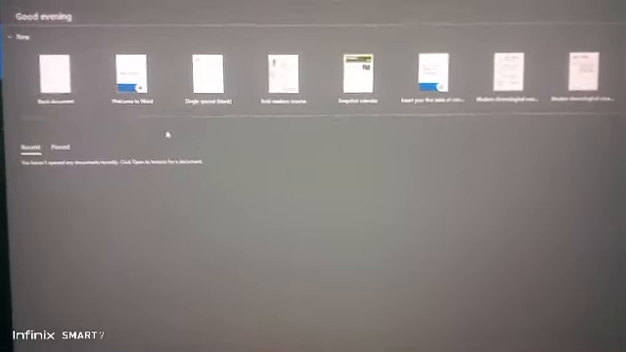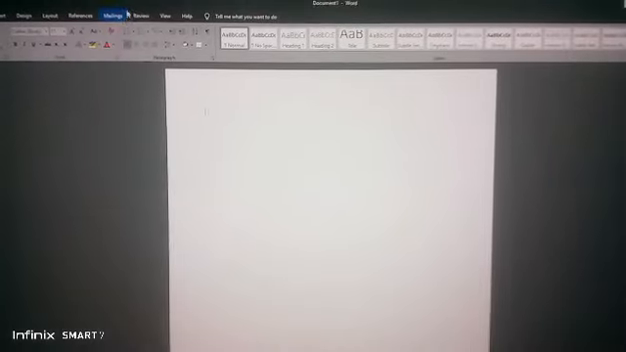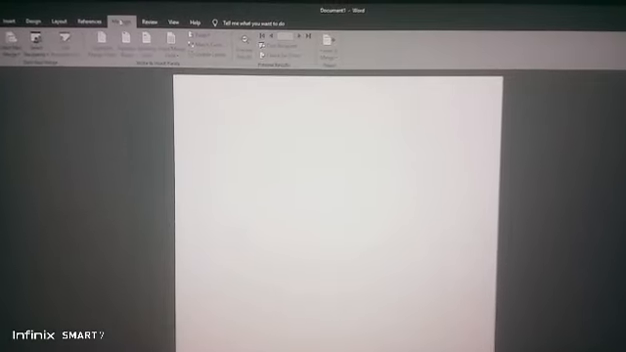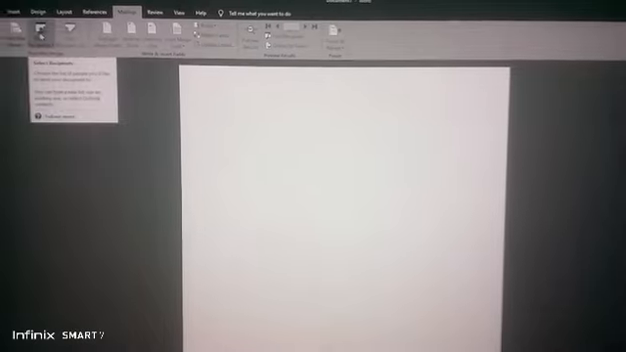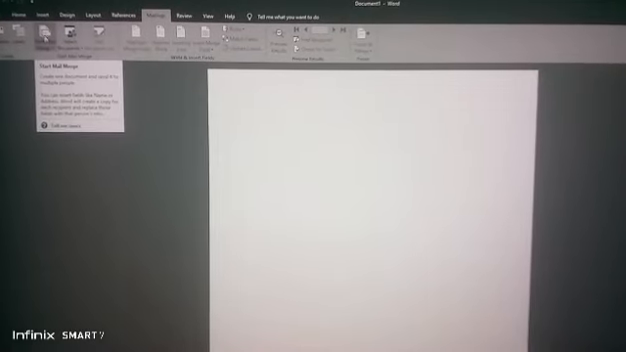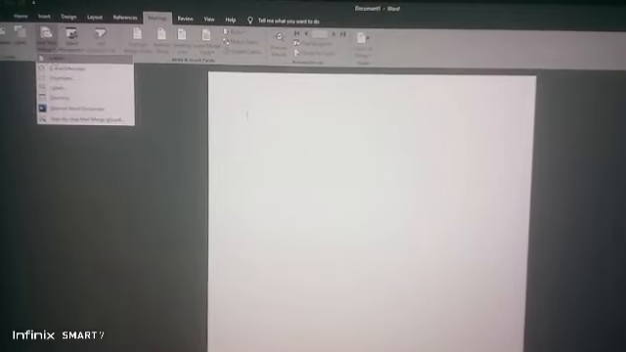So first, open your Word docs, then create a blank document. Then go to Mailings in the top. Then click Start Mail Merge. Then select Letters.